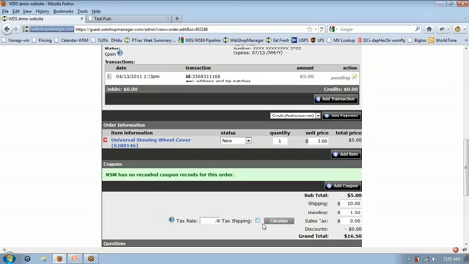Say it's 0.9%. Decide whether you want shipping to be taxed or not, depending on your state's law. And when you click calculate, it will automatically calculate that percent for them, or for you. I'm just going to go ahead and change that back to 0.